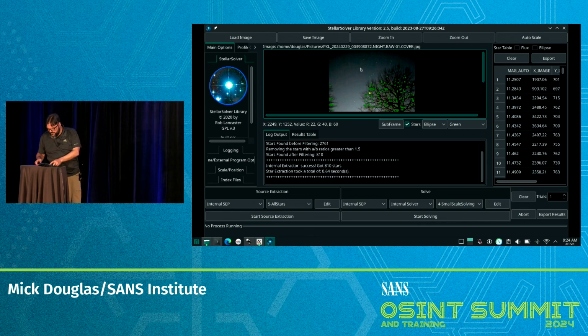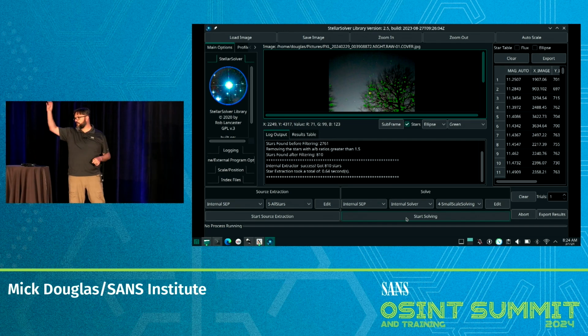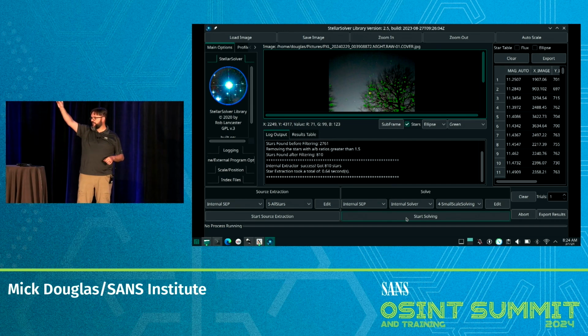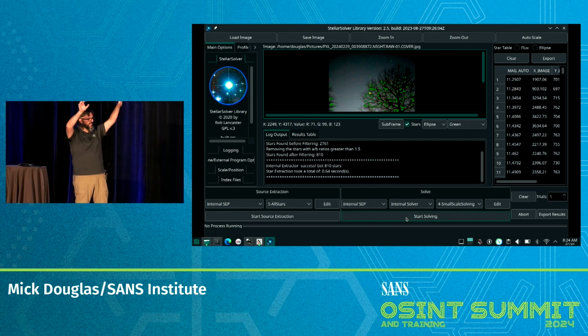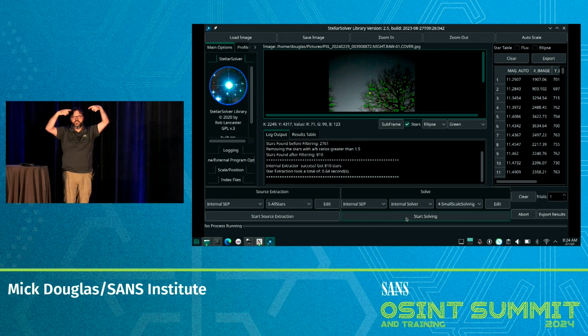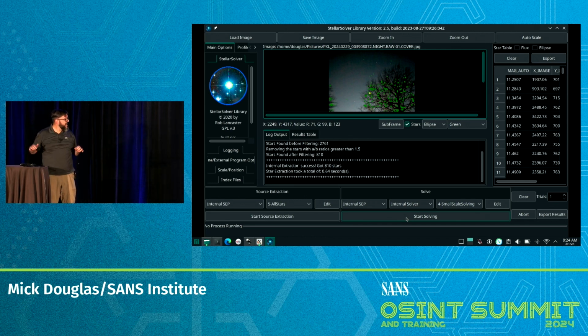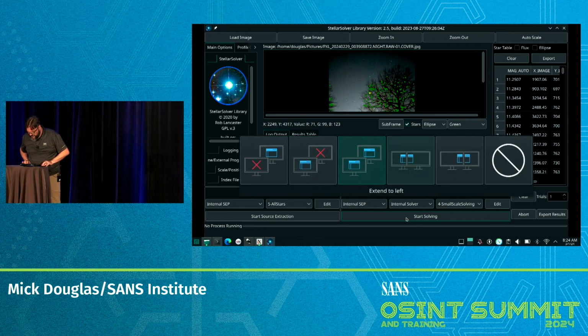And then once that's done, you click this magic button here, Start Solving, and it starts trying to say, okay, this object is in relation to this nearest object, therefore this is probably the belt of Orion, you know, and it just starts grinding through this. I'm not going to hit Start Solving because it is computationally very expensive.